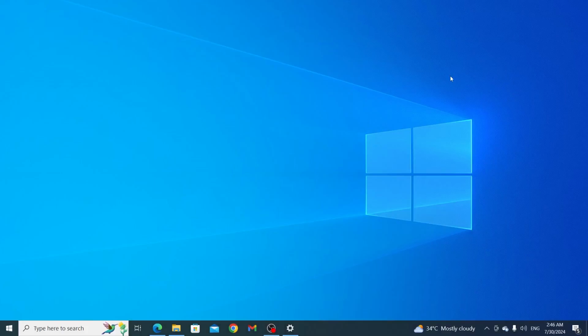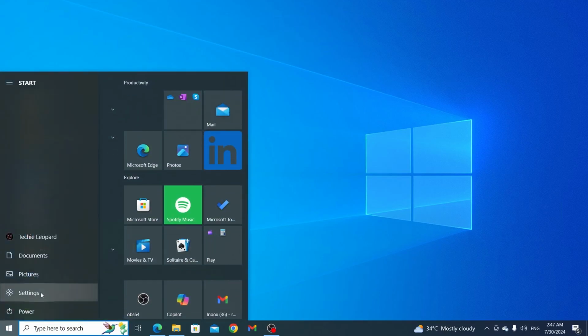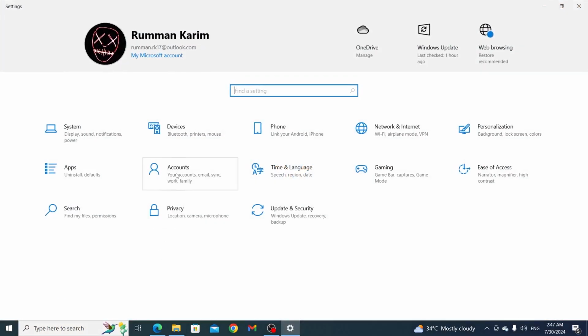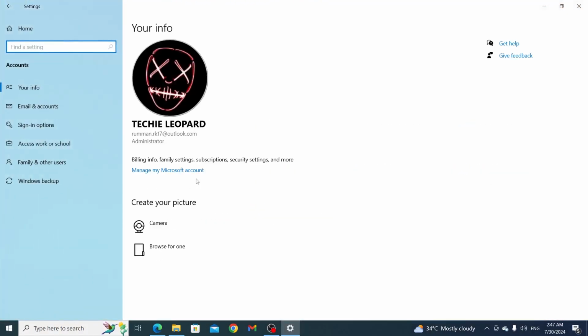In today's video, I'll show you how to deactivate password on Windows 10 laptop or desktop computer. So at first, just go ahead and open up Start. From here, just go ahead and open up Settings. From here, just go to Accounts. Then from the left-hand menu, just go to Sign In Options.